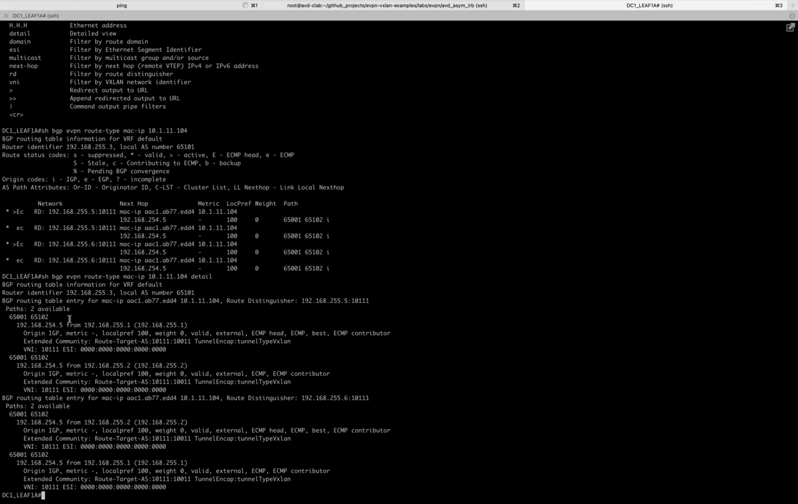The route type 2. So this is the MAC and IP, right? This is the RD, correct? We have received it from the AS number. Maybe this is the VTEP and this one is the spine. This is the other VTEP IP address, and this is the spine IP address, right? Spine 1 and spine 2. From both we are receiving. Okay. What else?